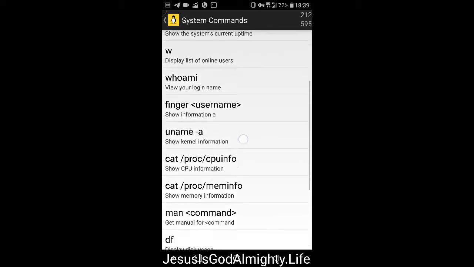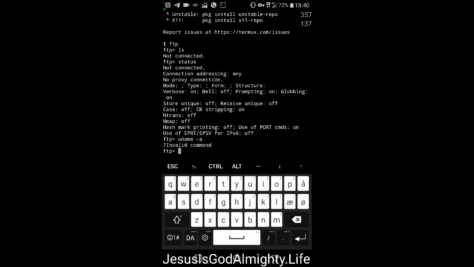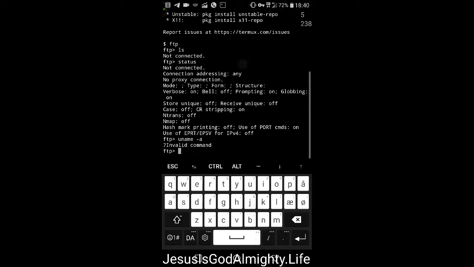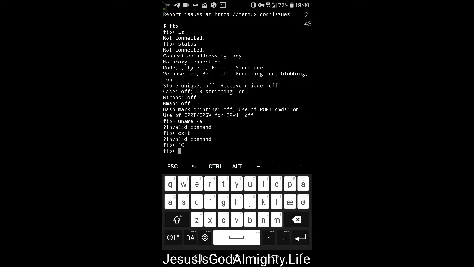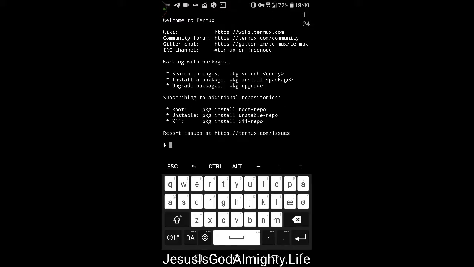uname, in regards to show kernel information. Let's see. Uname. Maybe I can't do it in this mode in regards to the FTP thing, but let's try. No, it's an invalid command. And then I'm not sure. Can I actually exit the FTP just by writing exit? Maybe. Nope. I do wonder how I can actually get out of that. Nope. No. Anyway, I can just open a new session and I can uname.